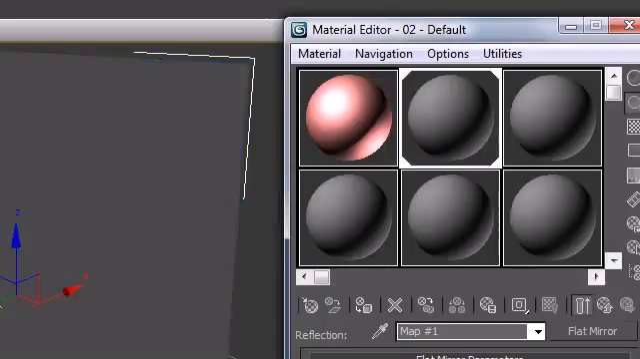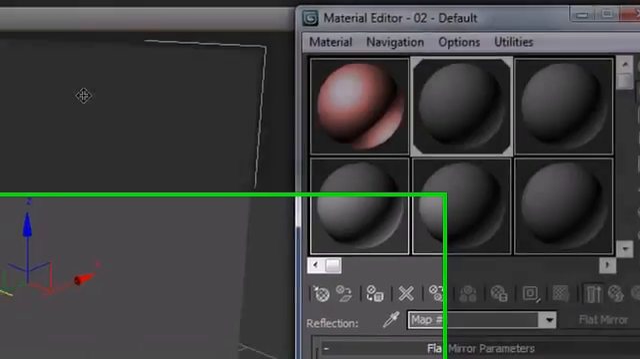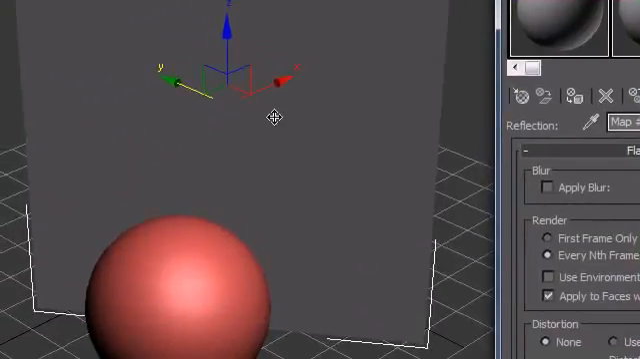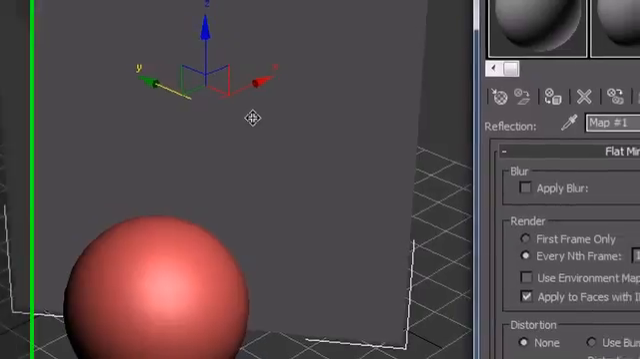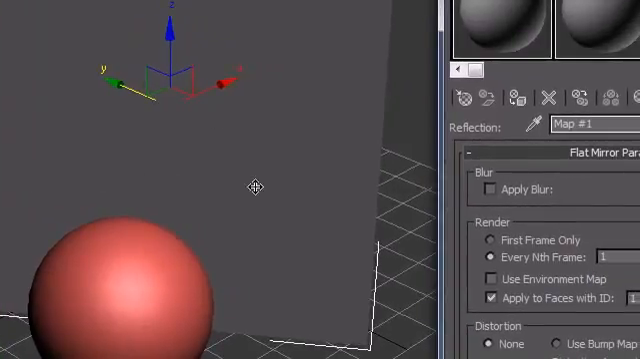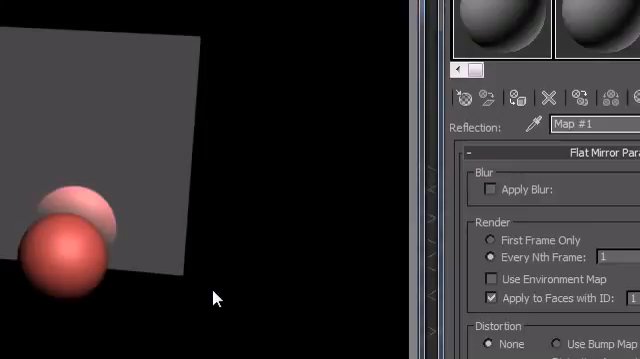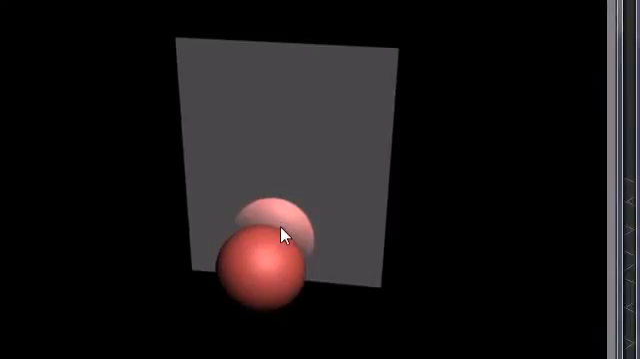Now you can see that this ball doesn't reflect on this plane even though we just told it to. That's because it doesn't show up till we render, and that's just to save our computer memory from having to work with every single map in real time. So if we render that out, we can see that this ball does indeed reflect on this map right here.